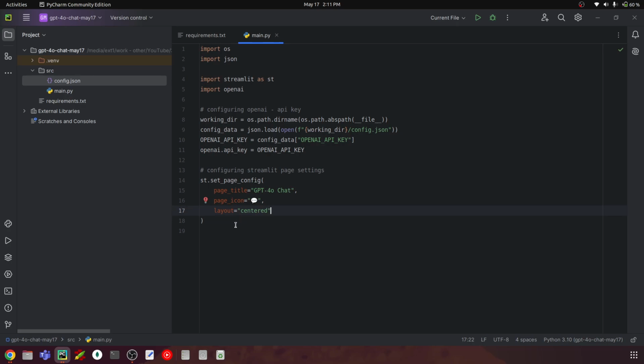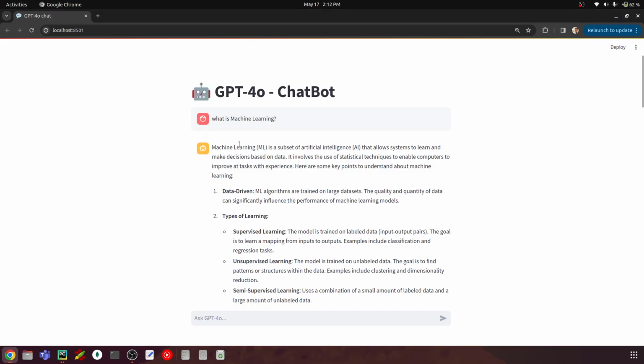So the next thing that we are going to do is initialize the chat session in Streamlit if not already present. Let's understand this. Streamlit by default won't maintain any sessions, right? So when you ask a question, it gives you an answer. When you ask another question and run it, it won't retain this memory. So in order to work around this, we are going to maintain session state. So that's the purpose of this.